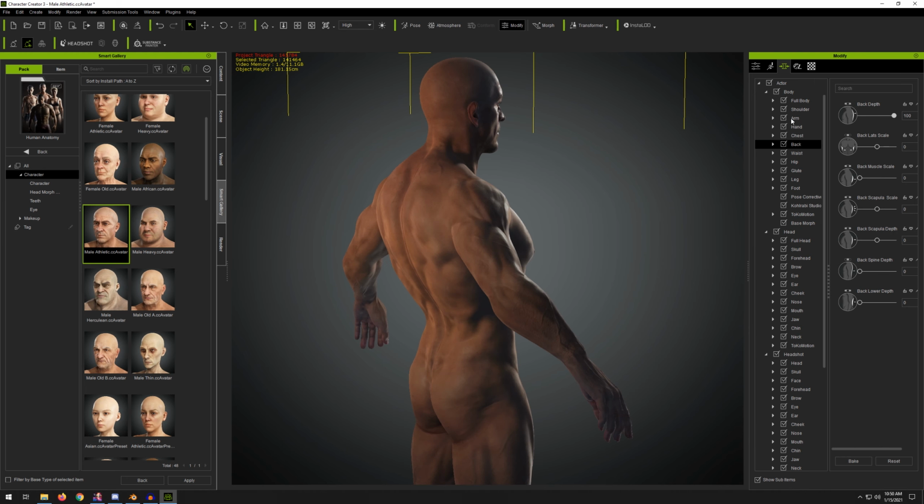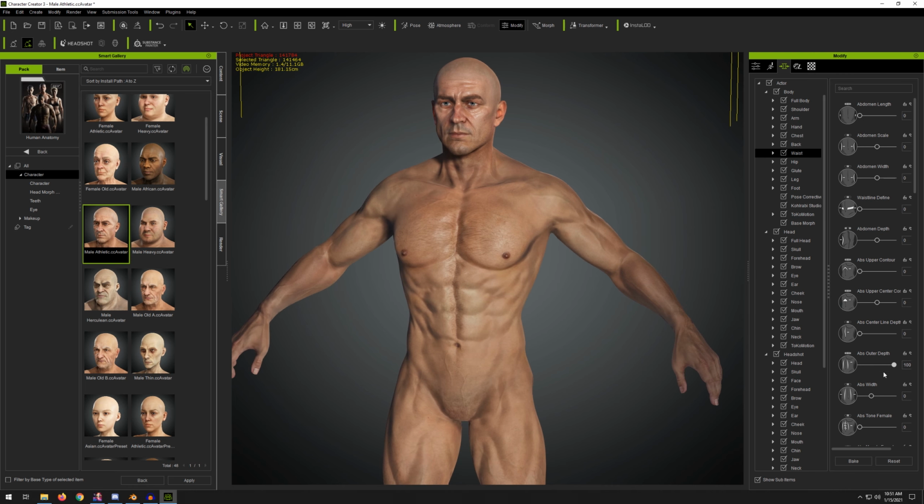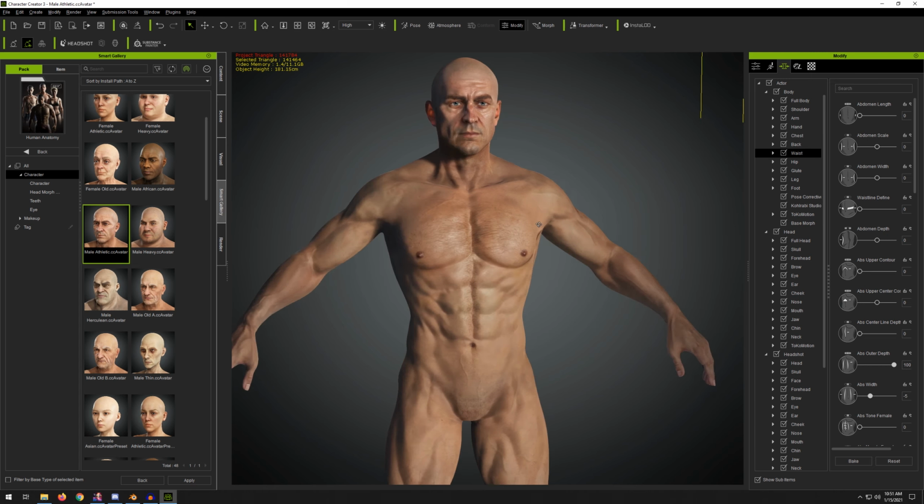If we want to make his back even larger, we can change his back depth. You know, we can change his waist. We want to make his abs peek out a little bit more or go in more. I mean, anything you want to do, you can. So you can just make any type of character you want to make.